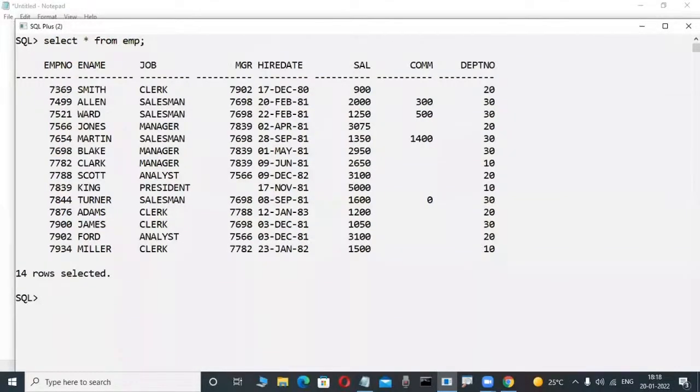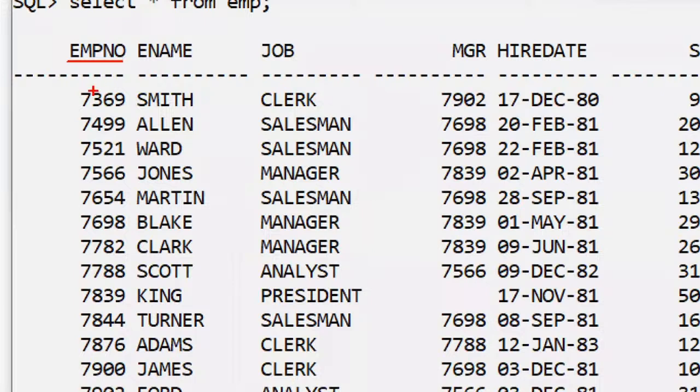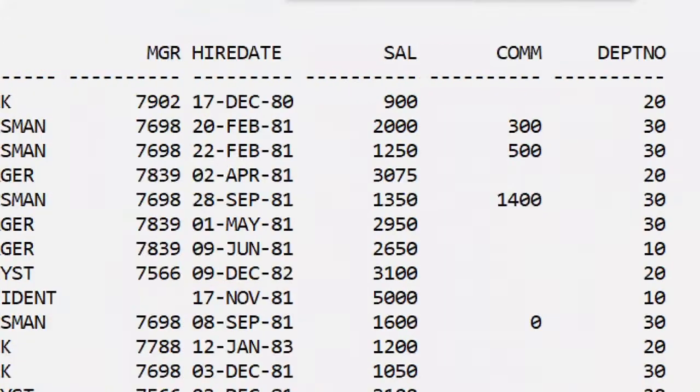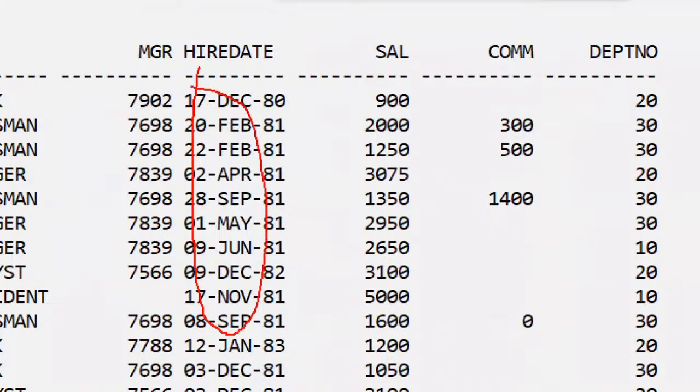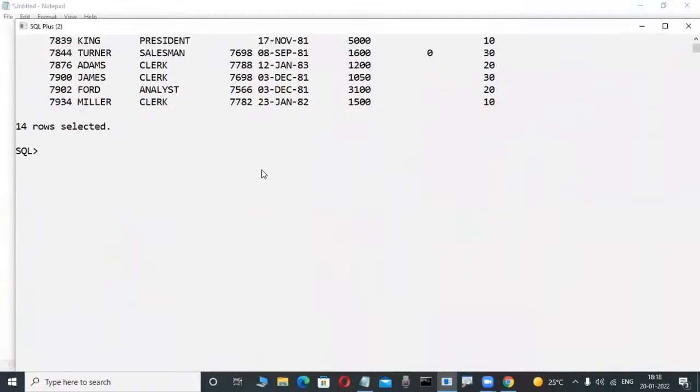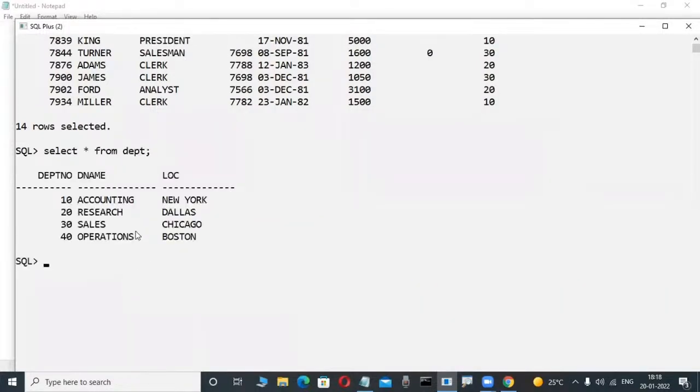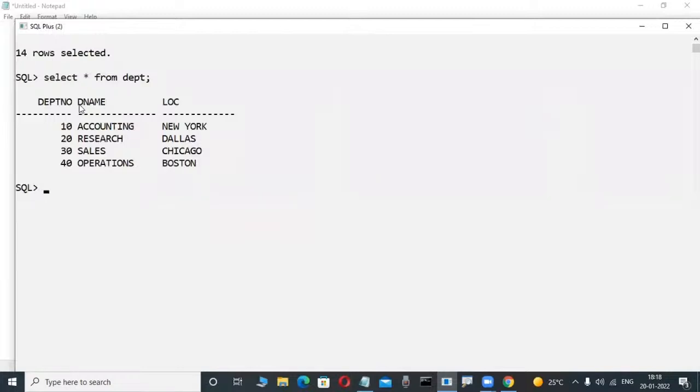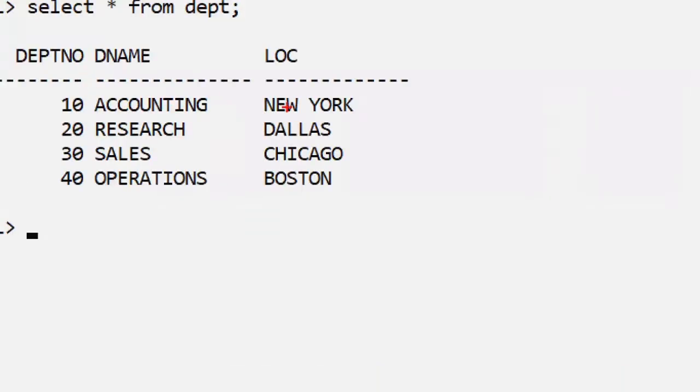Slowly observe here. Maybe this is a matrix format. Here, employee number: in this column, only numbers are available. In this column, only characters are available. In this column, only dates are available. That's why, observe, the data is stored in a structured manner. In a relational database, structured data is there. A structured collection of data.